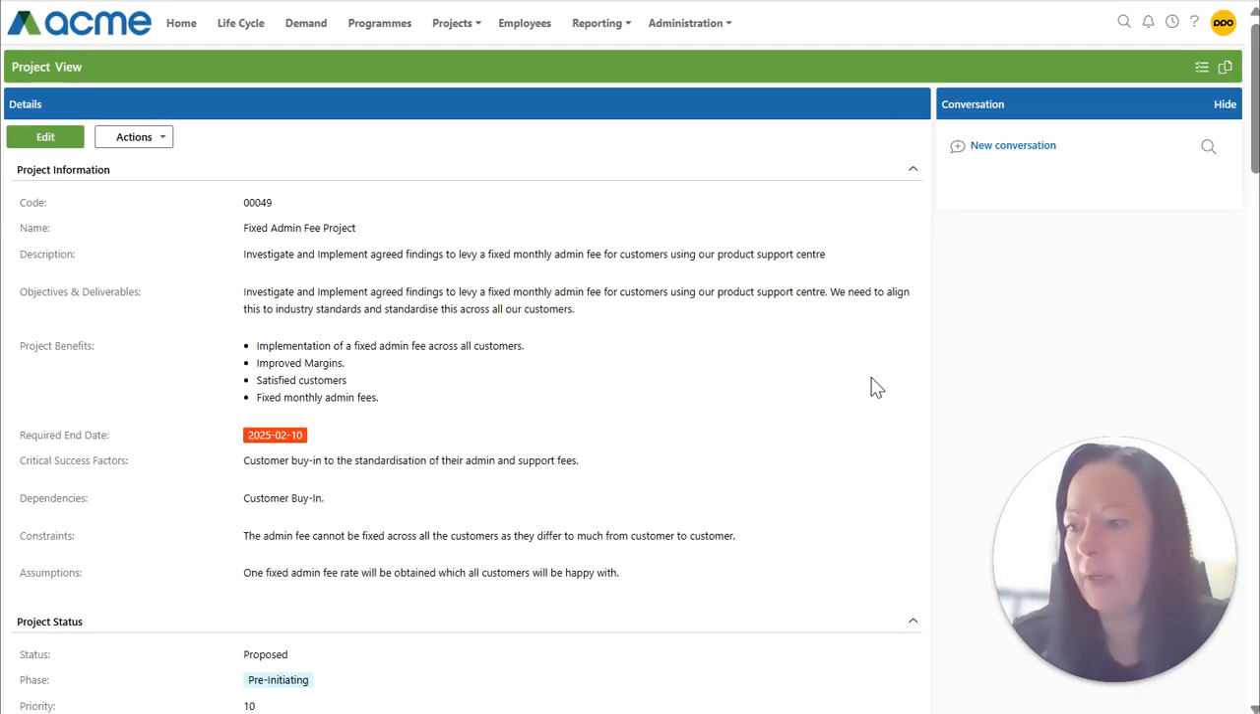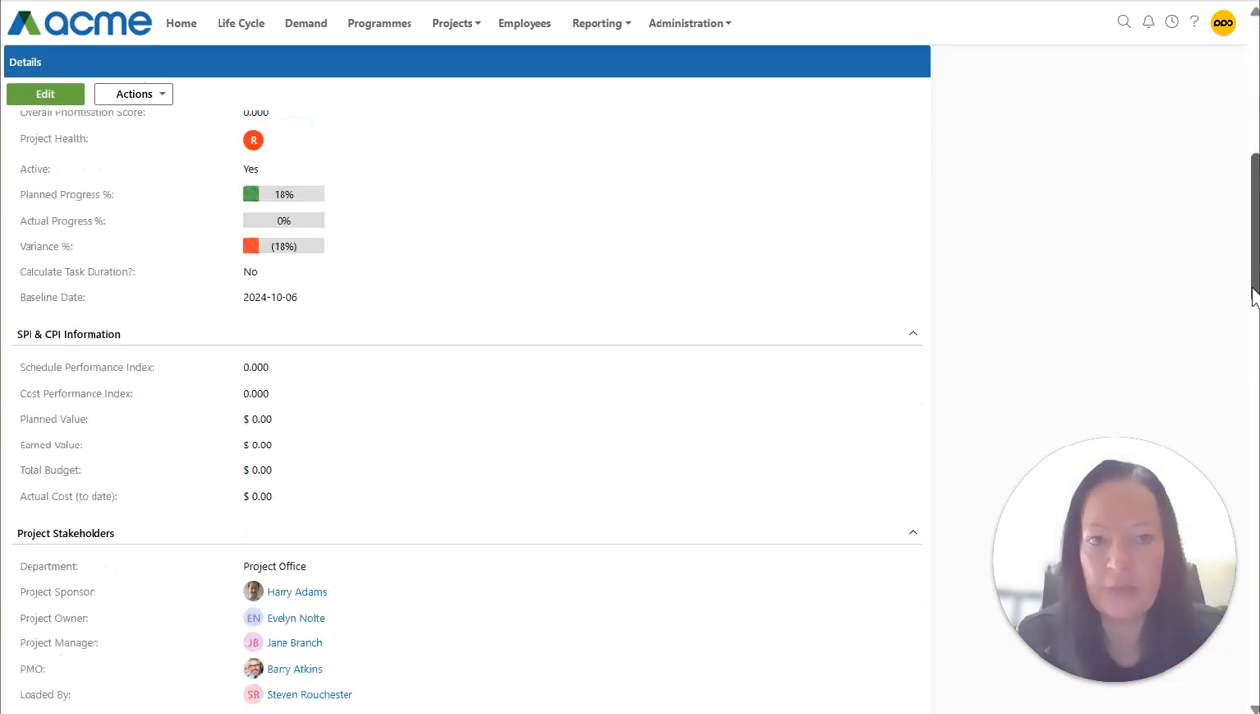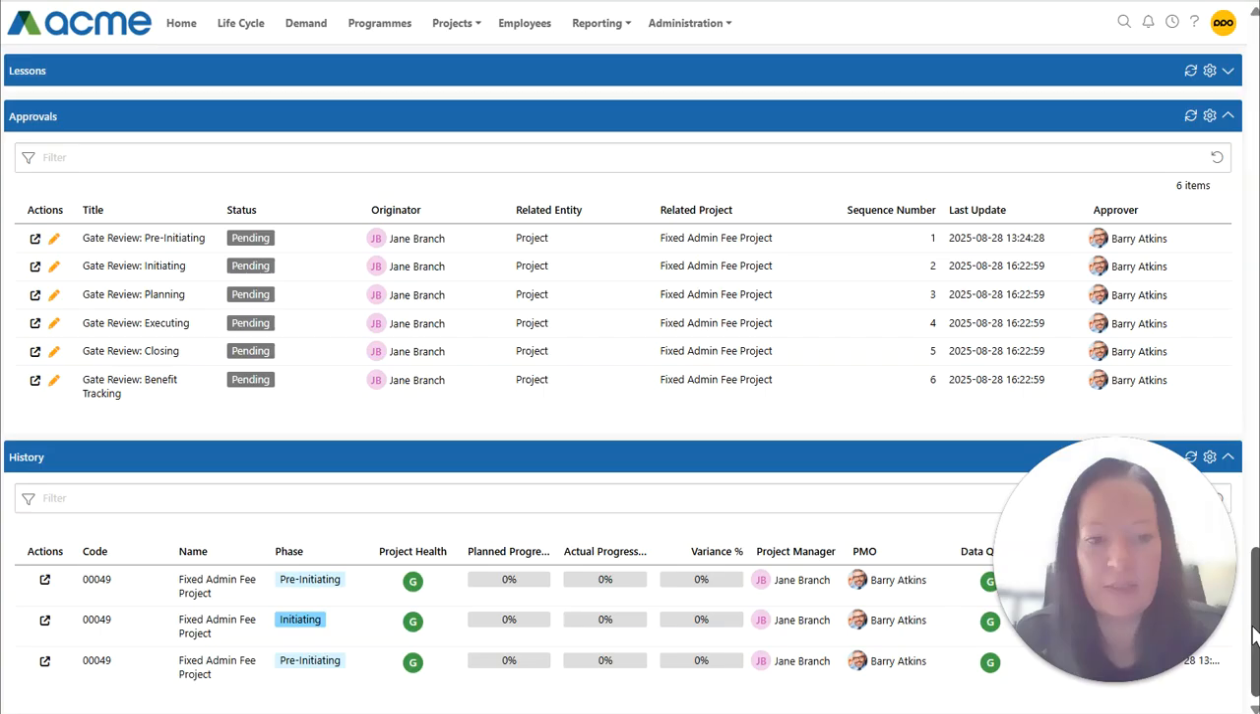Last but not least, PPO supports automated approvals, whether it's gate approvals, document approvals, scope change approvals. We have the ability to automate that. So I'm just showing an example of my fixed admin fee project. If I scroll to the bottom, when a project is added into PPO, it inherits a set of automated approvals. So for this example, the originator is the project manager is Jane Branch, and the approver is Barry Atkins.